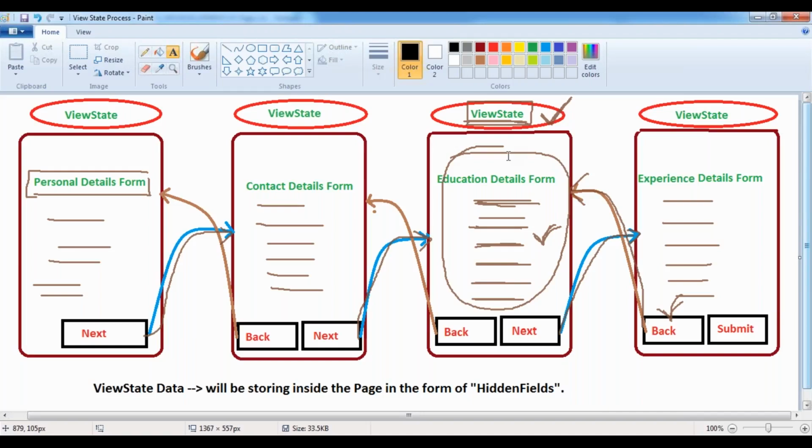So view state is nothing but an object which will hold your form data between the post-back implementation. View state data will be stored inside that page. It will be sitting behind the Visualforce page, but it will not be visible to you on the user interface, because view state data will be stored in the form of hidden fields.